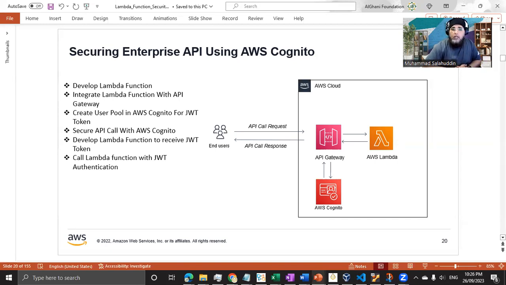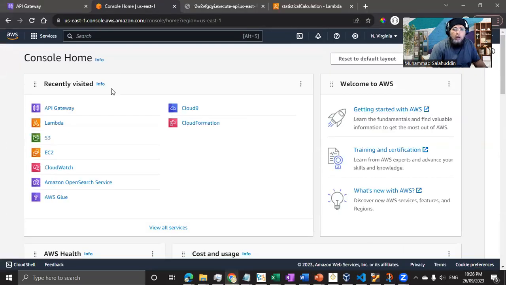Obviously, we need to add an additional service into our architecture just to fully secure it, but I'm not going to discuss it at this stage. Right now, what we are going to do at this step is set up AWS Cognito to authenticate our API request. So with that, let's jump back into the AWS environment.